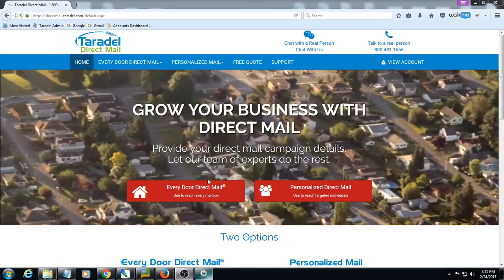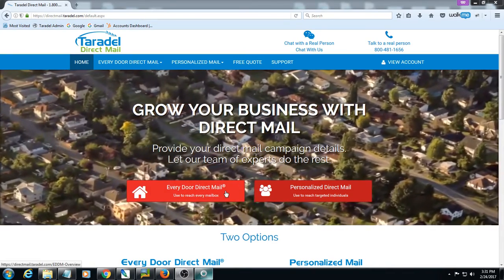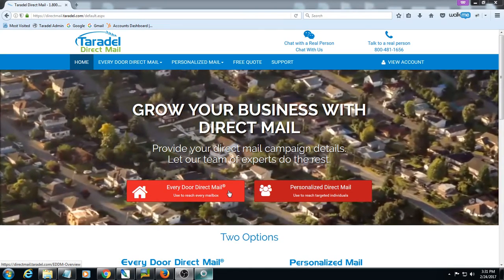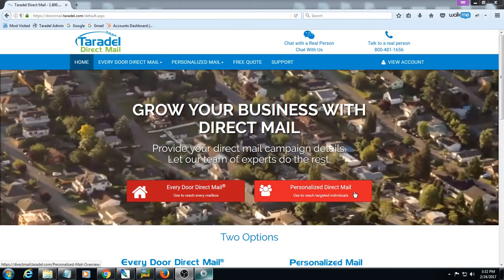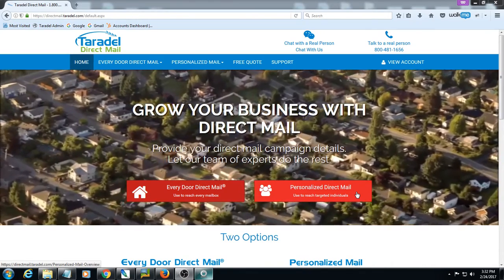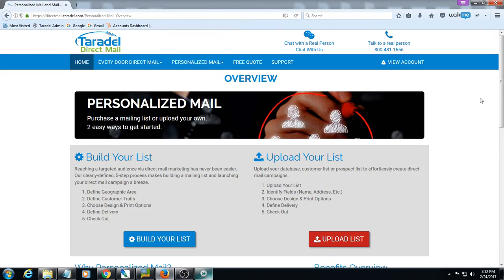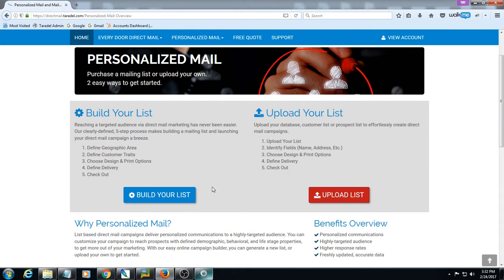And you can see here at the bottom of this hero banner, there's two options. There's every door direct mail, which you can use to reach new customers and leads. And this is basically a cost-effective way to mail your offers to everyone in your neighborhood. Or you can do personalized direct mail, which is list-based. So you need a mailing list, either one that you currently have or one that you want to purchase to do this type of campaign. So we're going to click on personalized direct mail. And when you select that option, there's two ways to proceed. You can build a new mailing list, or you can upload a list. So for today's example, we'll choose upload a list.